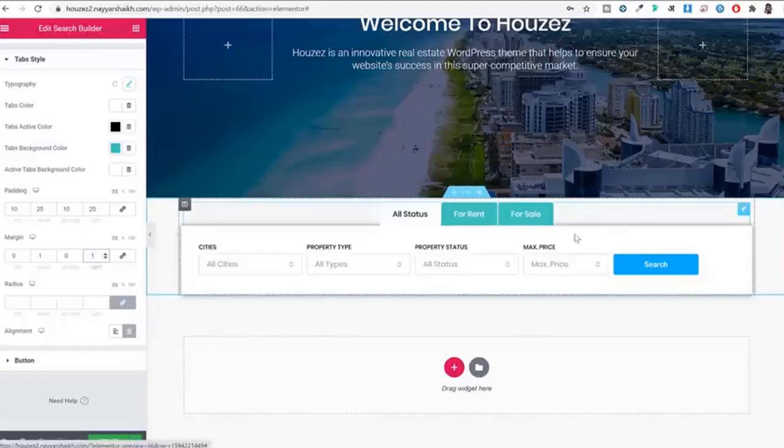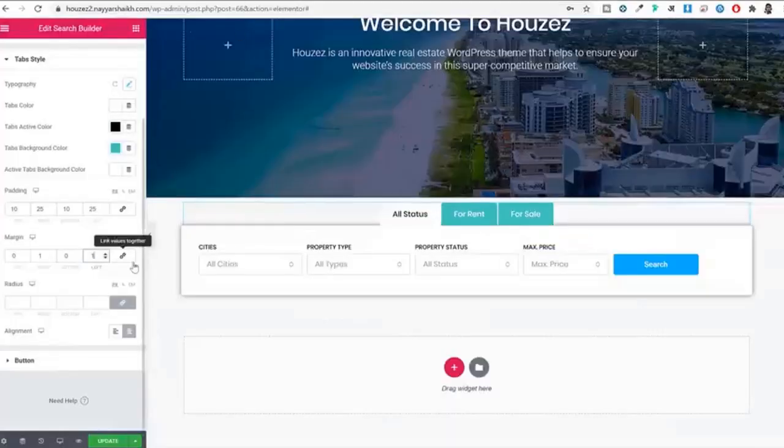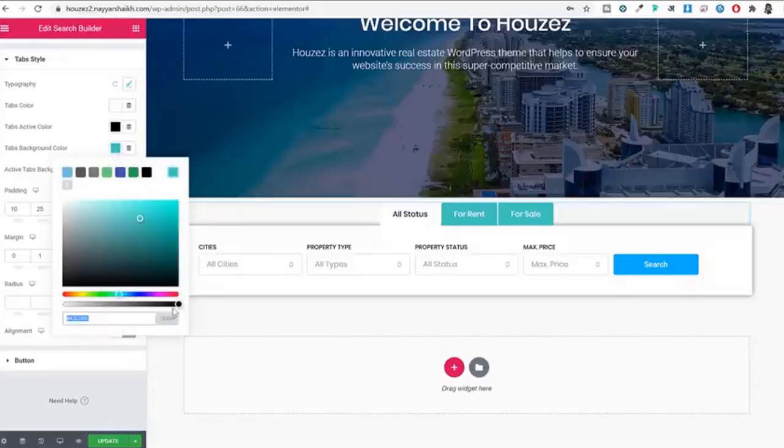And I want to make this a little bit transparent. If you can see, these two tabs are a little bit transparent. If you want to make this transparent, you can select this background color option, and here you can select the bottom thing. If you decrease it like this, it will make it transparent. So I'll make it something like this.